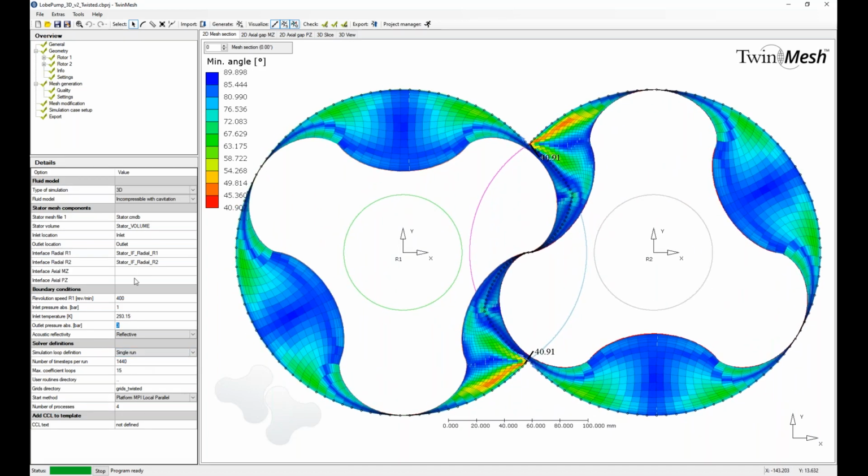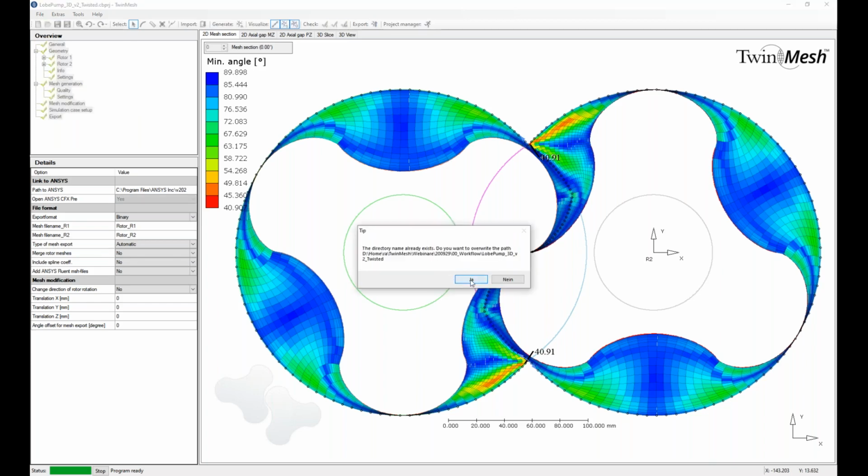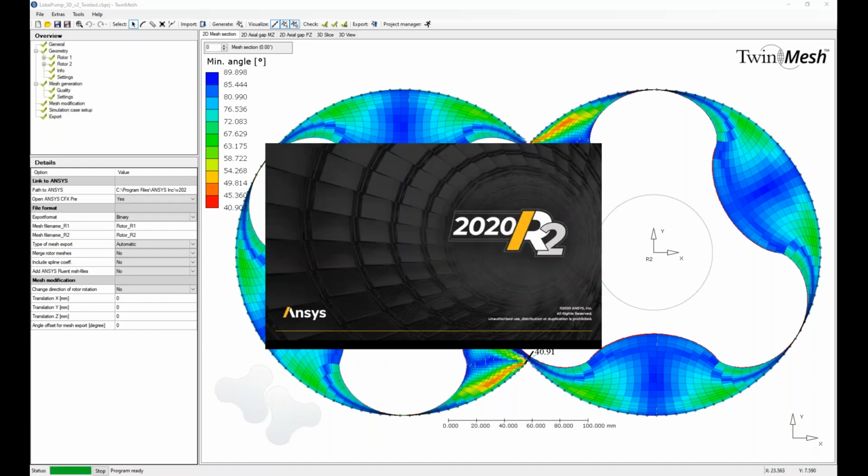And once you have done this, you say export. Oh, first, let me check. Yes, here we see open ANSYS CFX-Pre is set to yes. That means after the export of the grid data, CFX-Pre is opening automatically and is assembling the setup for us. So this is the last step we do. Yes, we have to overwrite the existing files. So now it's done. And as you can see, CFX-Pre will now open.